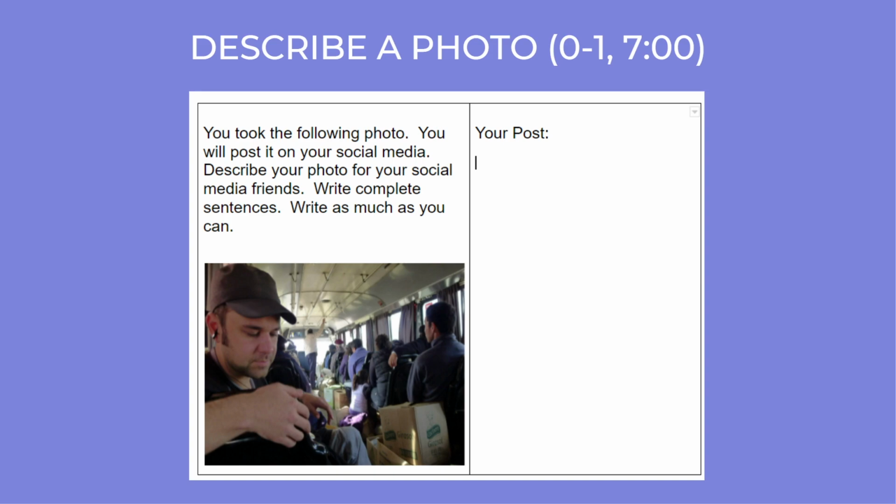Next up is the describe a photo question. You're going to get maybe one of these on the test, I think. This is kind of unique. Every English test has a describe a photo question.